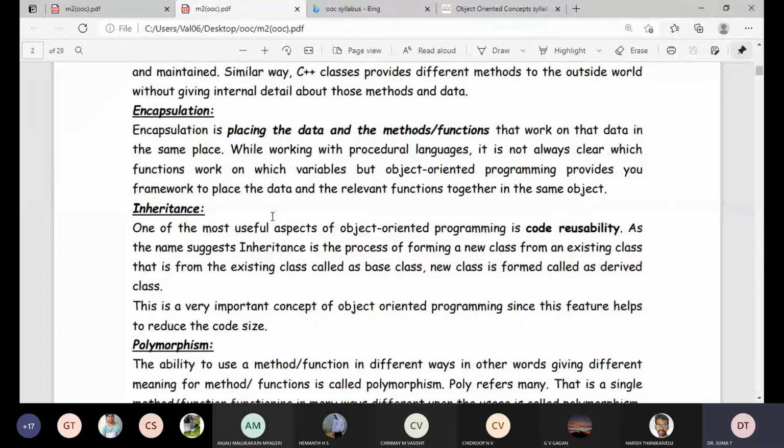Object-oriented programming provides the reusability of code. Suppose you have written one piece of code that is going to be useful for some other purpose, you can use it, right? One of the most useful aspects of this programming is code reusability, inheritance, because once your class is declared, your variables are declared, and your function is defined, I can use the same thing in another class without redefining it once again. That is a property called reusability.